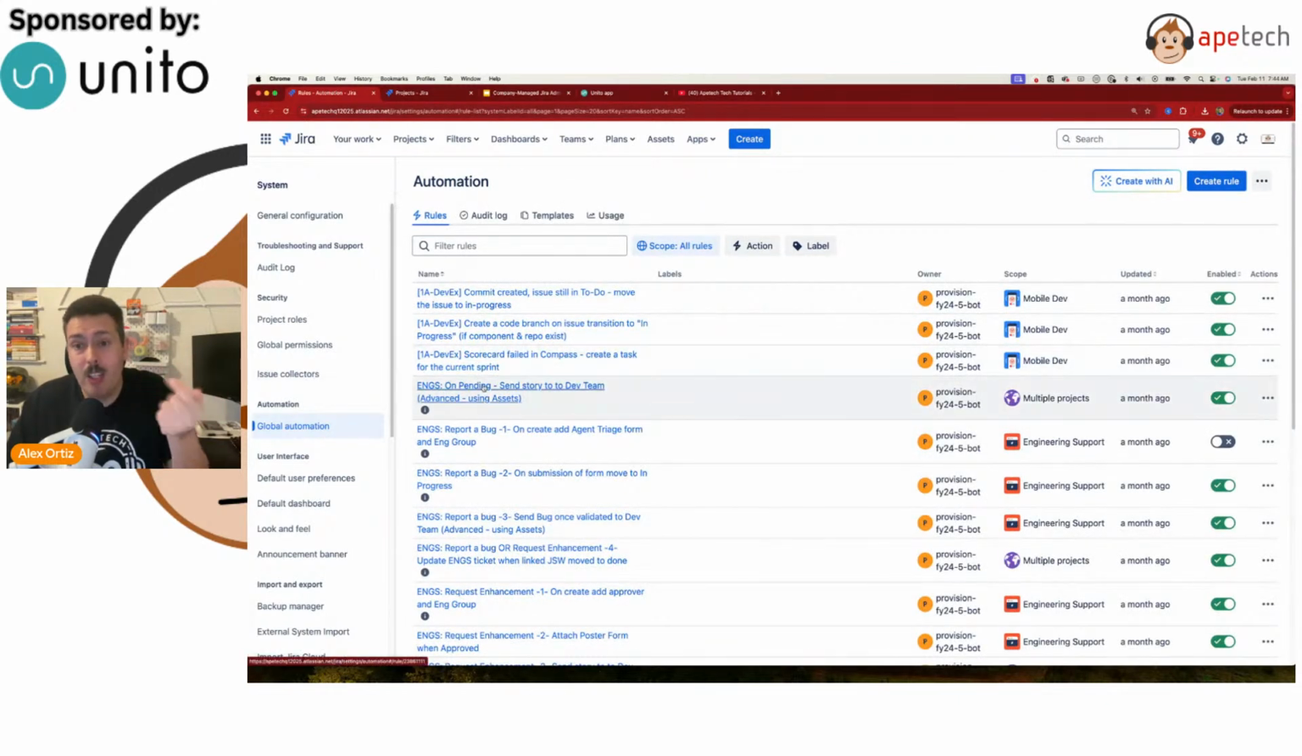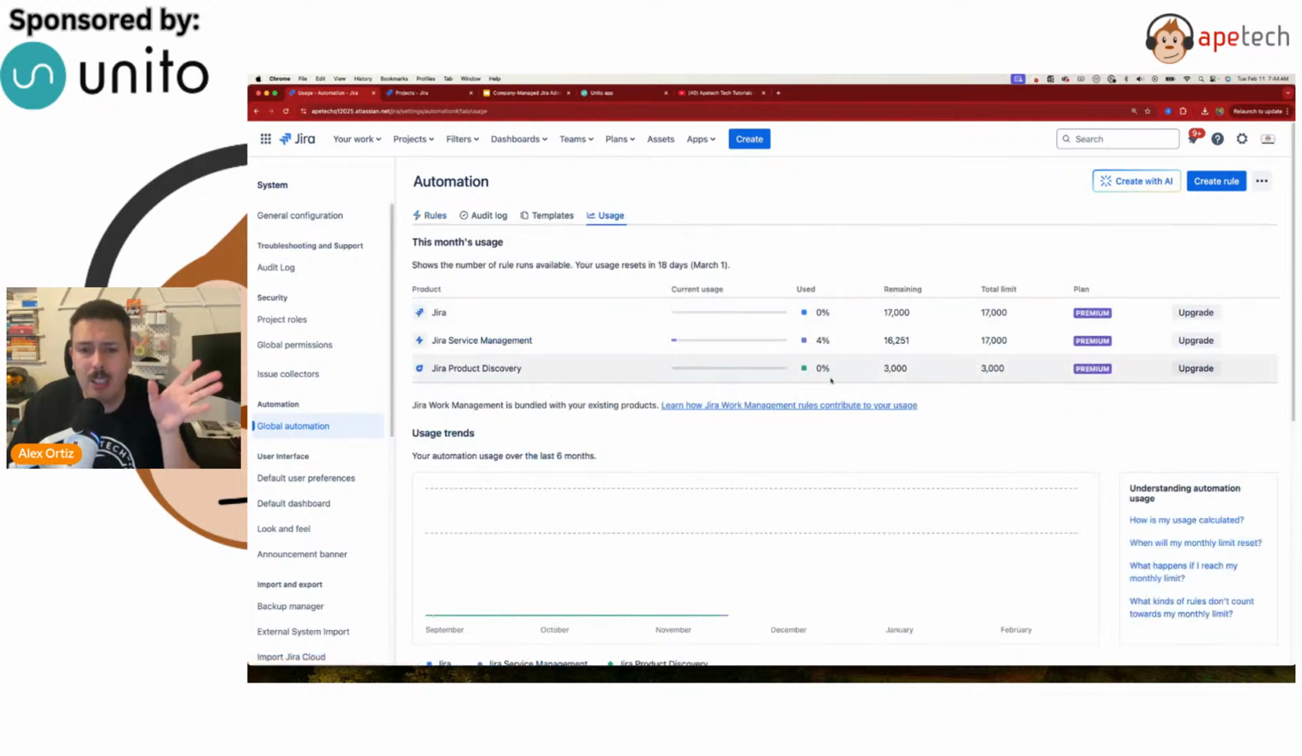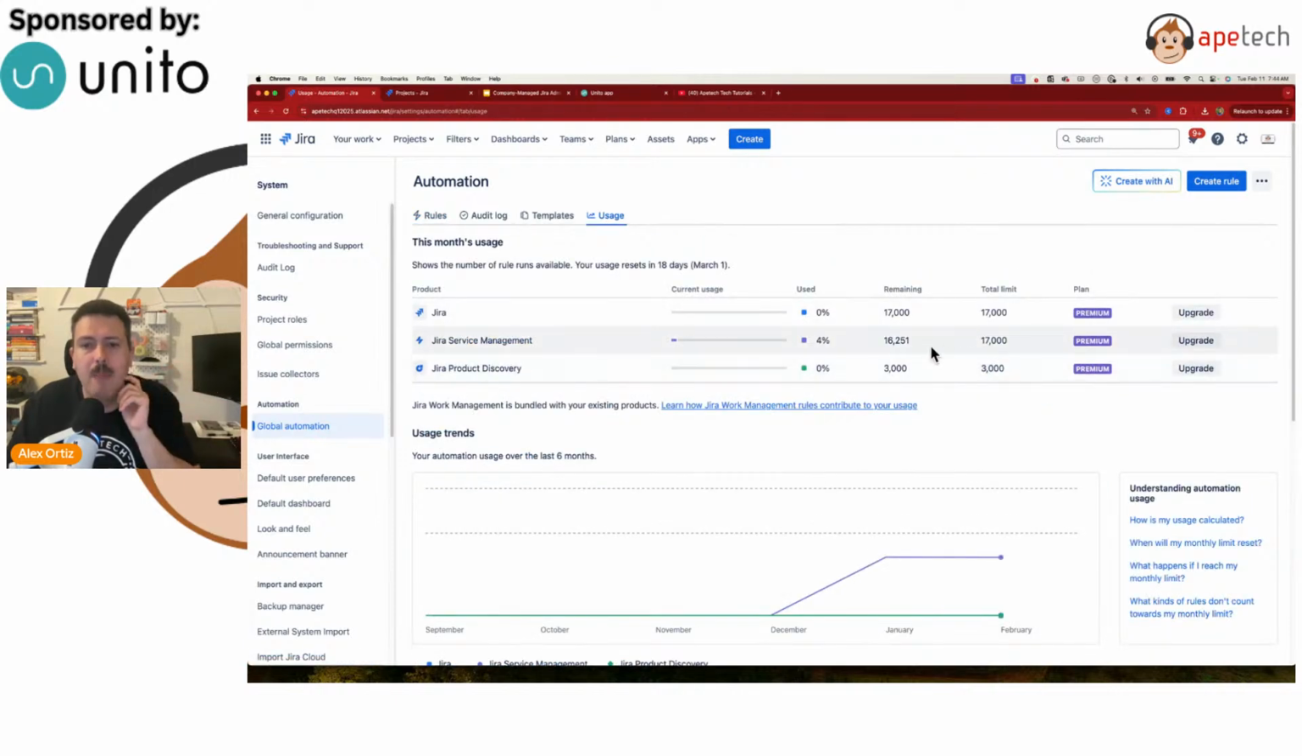Or if you're a Jira admin, you find somebody that's abusing it, somebody that's creating a lot of automation rules and they're basically using up all your usage. You get a monthly usage now. Spoilers, in case you didn't know. So if somebody's abusing these automation rules, then you can actually stop it, and that's how you would do it at the global level.